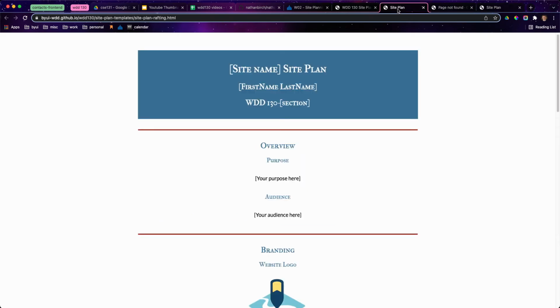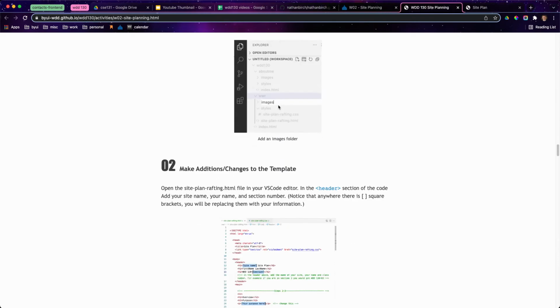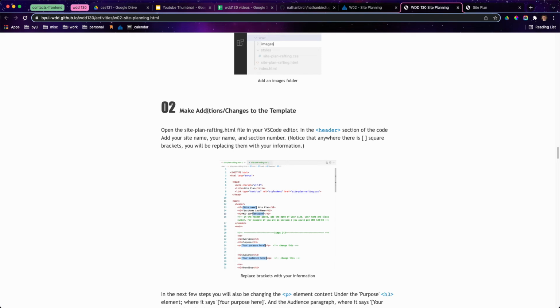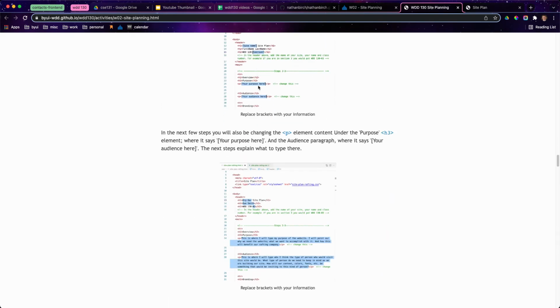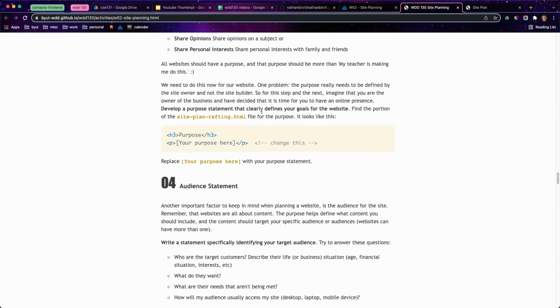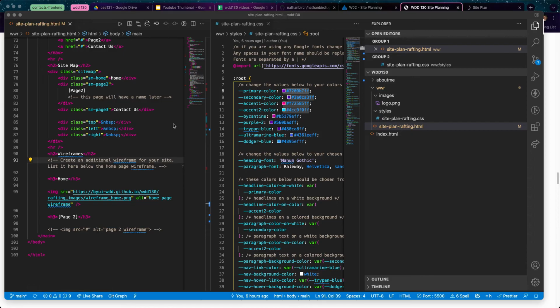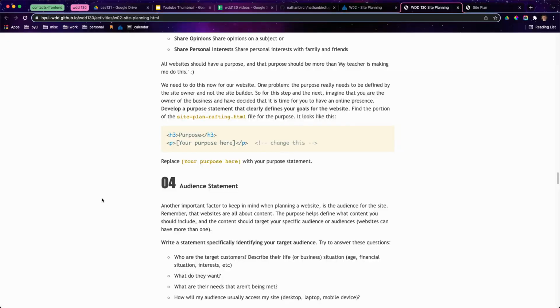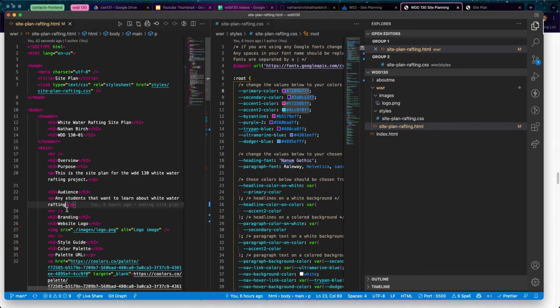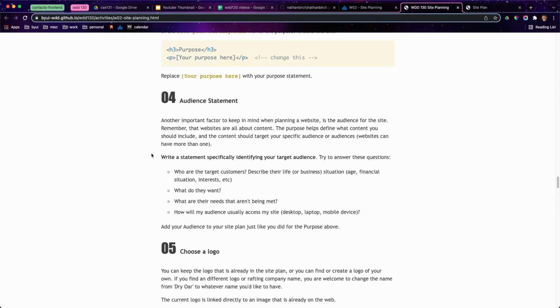And so if we come back over here, and we just kind of go through these. So it says make additions and changes to the template. So basically anywhere you see those brackets, that's what you're going to change, which is kind of what we did. I had already made my purpose and stuff. So if I go to the top, here's my name, the class, the purpose, my audience. So I kind of thought through those things and put those in here.